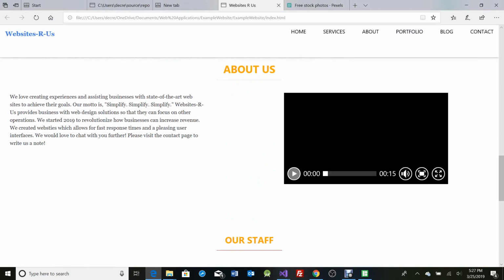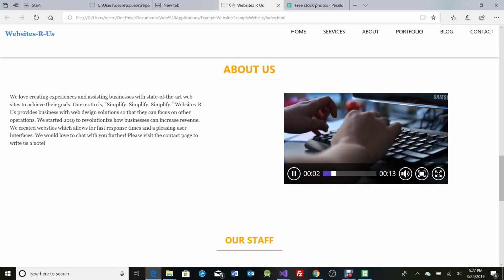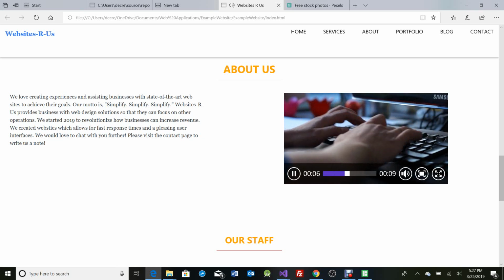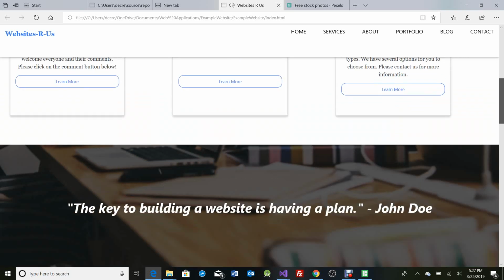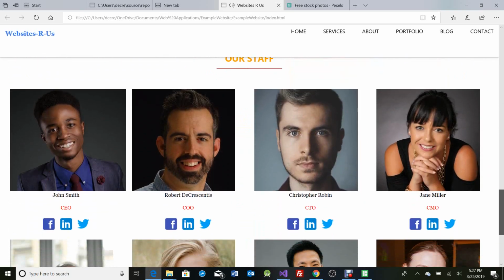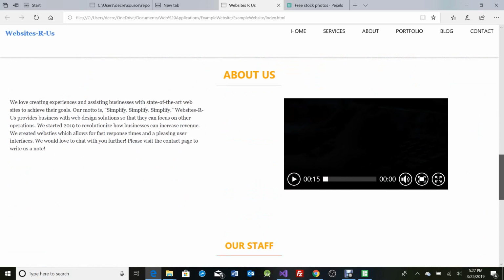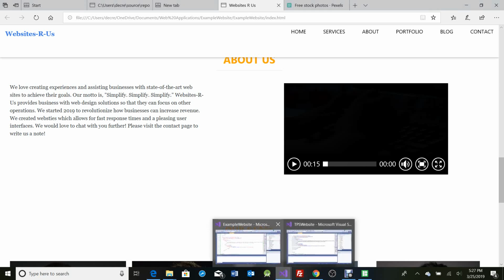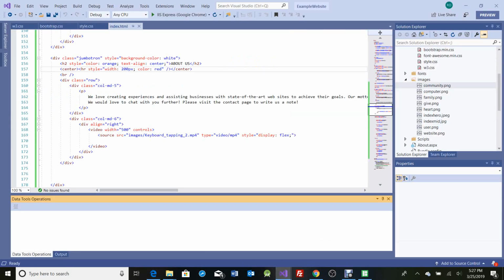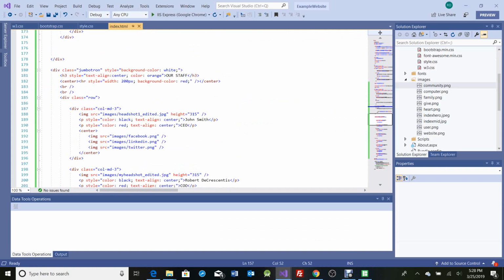Boom. Of course, this is keyboard tapping, so very, very generic. So there you have it. Looking a little bit more complete now, so it's good. We're going to end this thing with a footer. Then we should be all done for the index page, unless you want to add more elements to it.